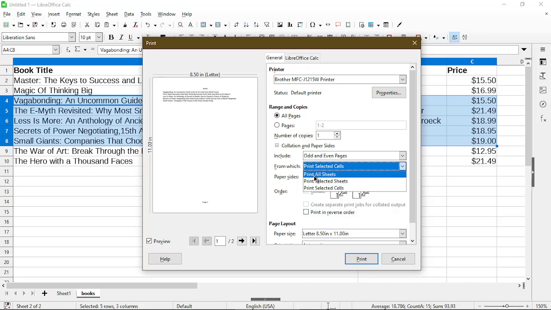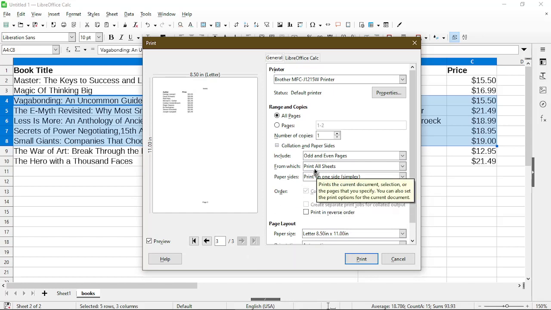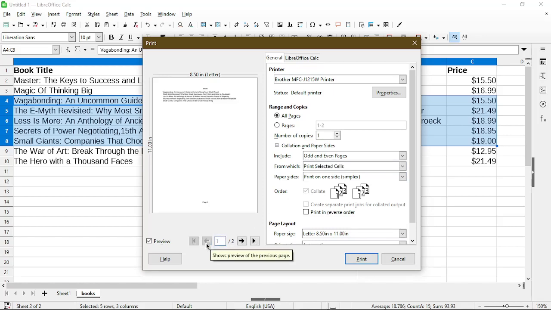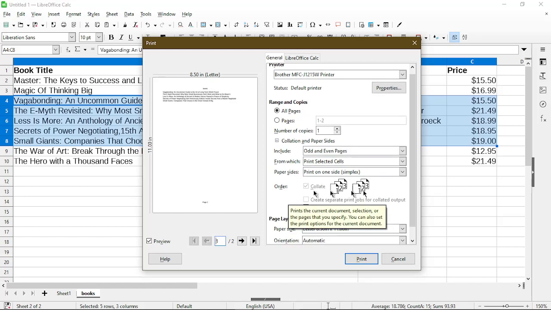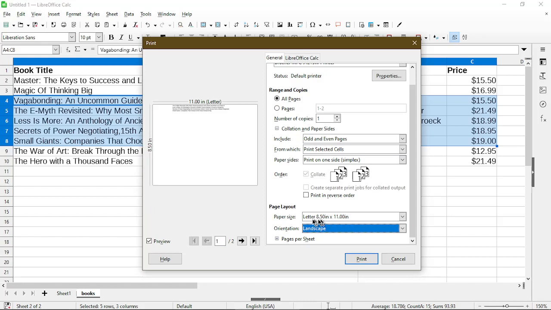If I change this back to print all sheets, then it actually attempts to print all sheets, but it's spread over multiple pages. So I'll go back to print selected cells. And we see it kind of split my selection over 2 pages. It's better off if I change it to landscape mode, but still a little bit wide. For you, your rows might not be so wide and they can simply fit on one sheet of paper, and then all you have to do is press print.